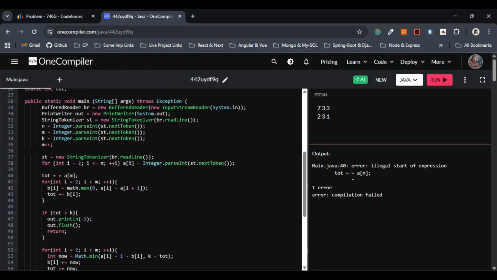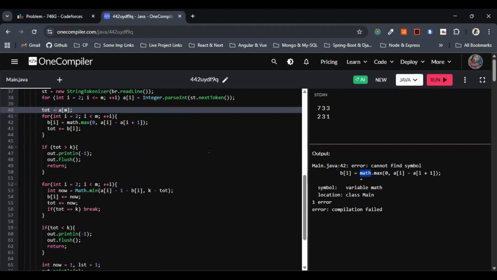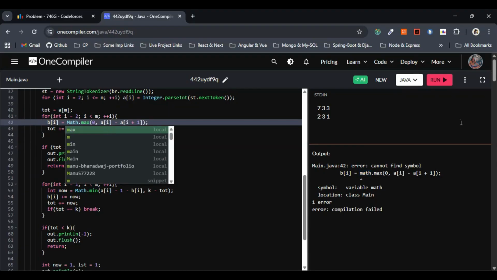Line number 40. Total double equals. We are checking what we are doing here. Just let me check here. One second. Yeah, we are going with this one. Last level cities are all leaves initially, right? So we're just assigning this one to the A of M. Run this one again. M has to be capital here. Line number 42 again. Fine.